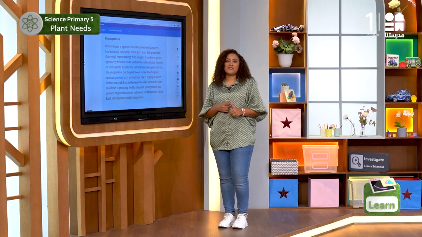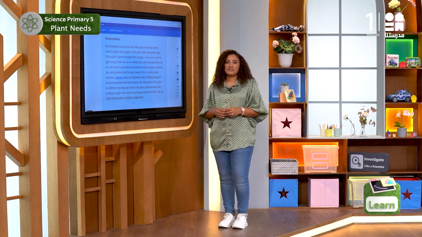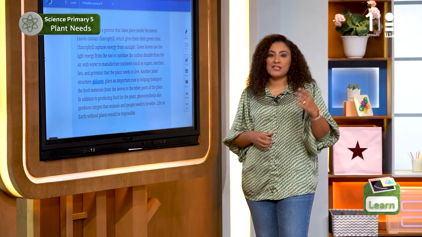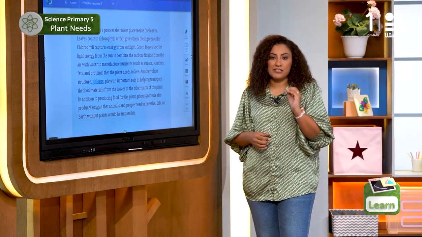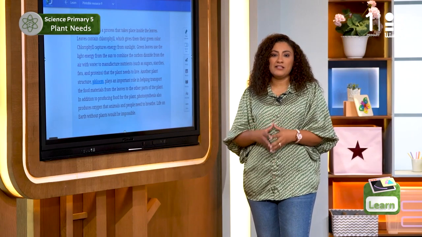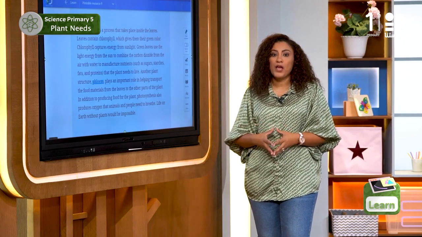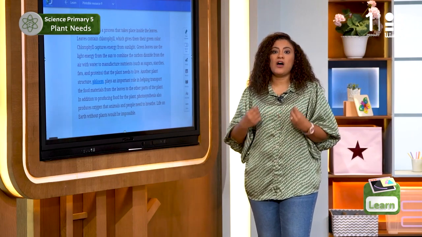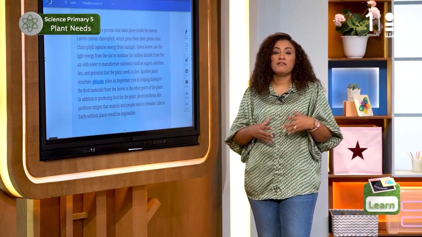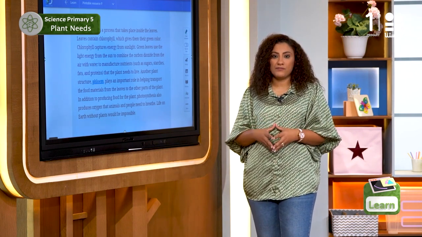Firstly, photosynthesis. It's a process that takes place inside the leaves. Secondly, chlorophyll. It captures energy from sunlight and gives the leaf its green color. Thirdly, the leaves manufacture the sugar and starch and fats that the plant needs to survive and grow. We can say that the leaves are the factory that makes food using solar energy, carbon dioxide, and water.